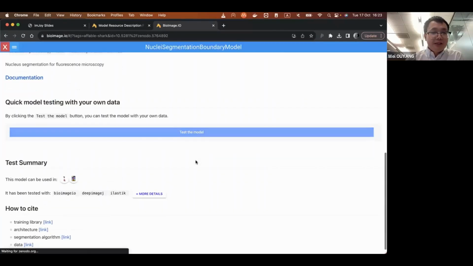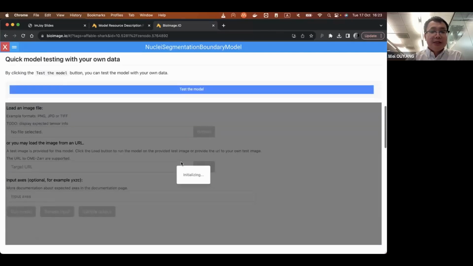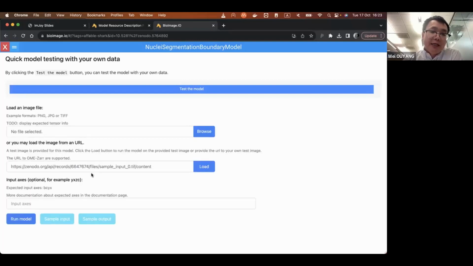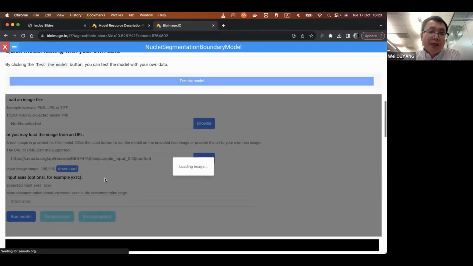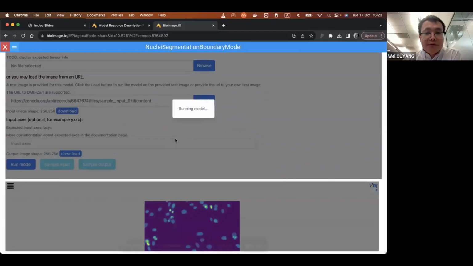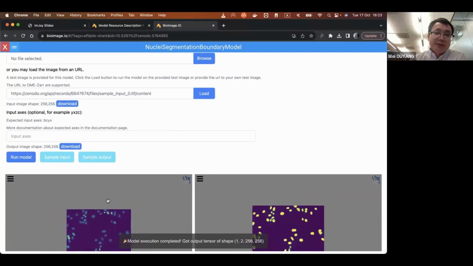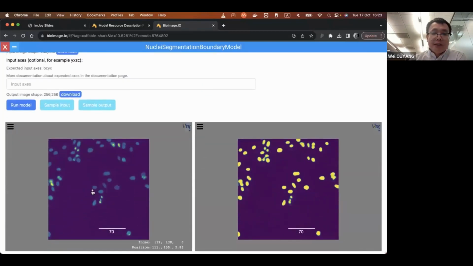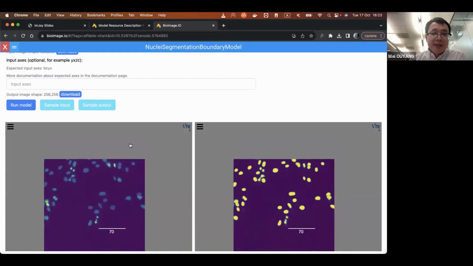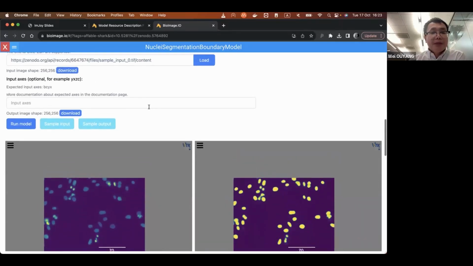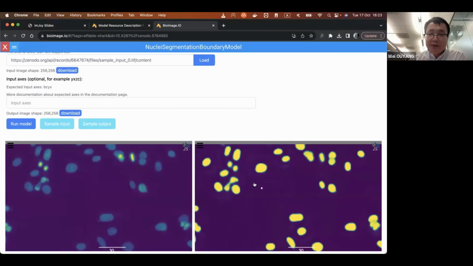So if you scroll down in the web page, you can test the model, and then you can load the model. What we are doing here is that it allows you to load an image, right? And then you say run the model. What happens is that if you load this example image, this image is going to be sent to the server and then provide you this example output, right?